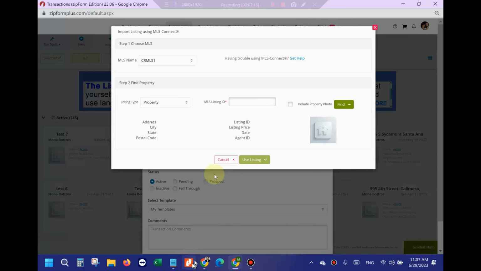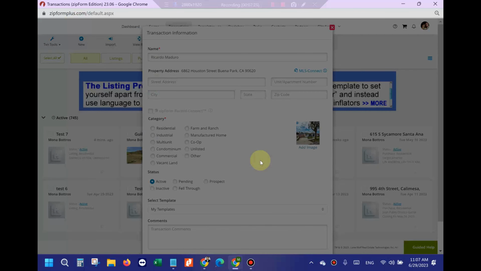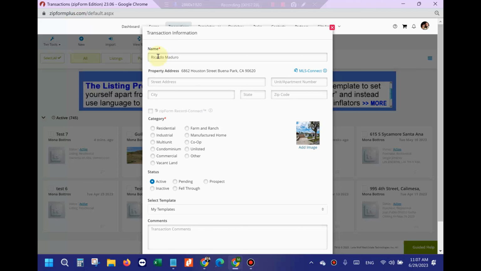Okay. So now I am going to paste the MLS ID. Do you want to include the photo? Yes. I'm going to find the property. Okay, that's the property. I'm going to use the listing, and the address is right there. That is not going to be here, but it's going to be right there.